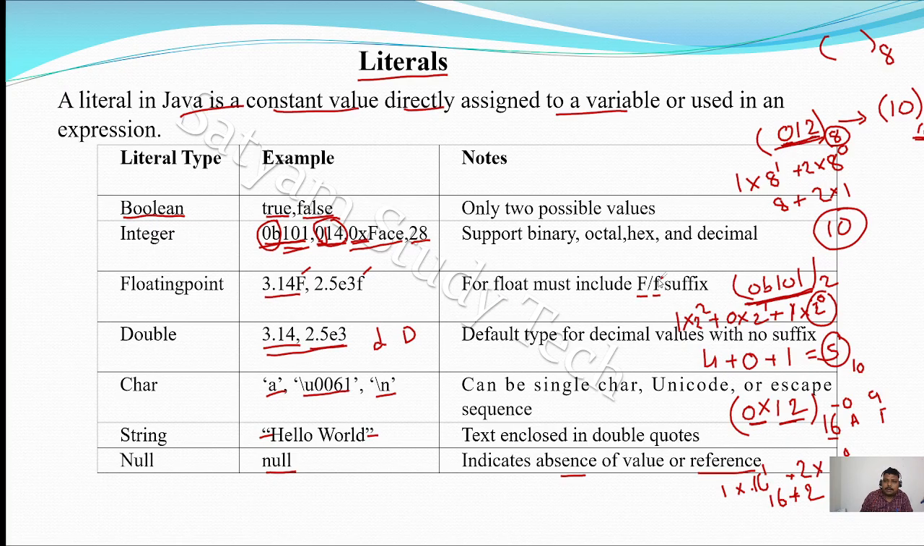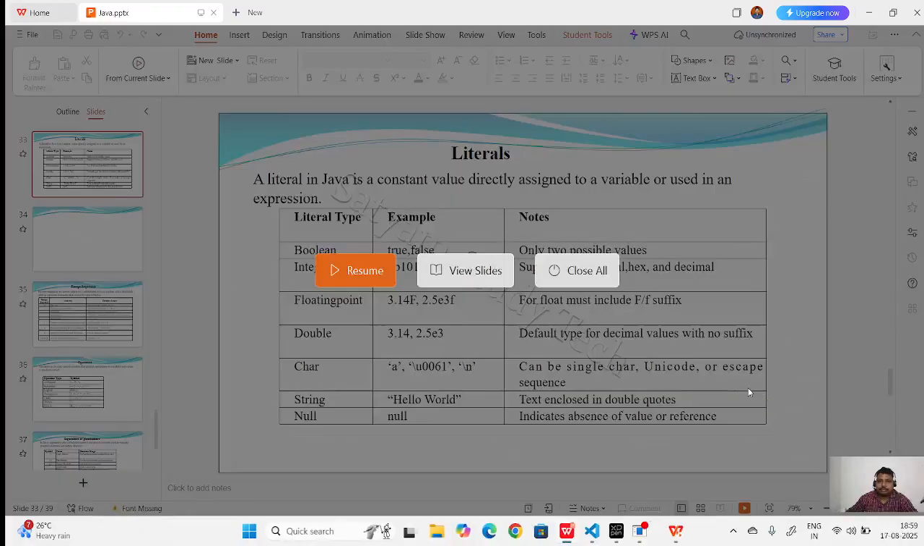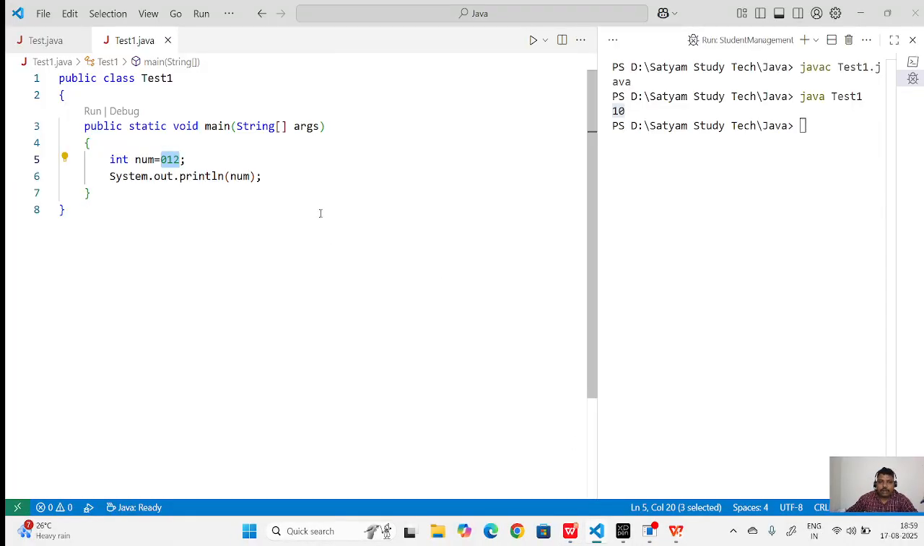So this is the binary literal, this is the octal literal, and this is the hexadecimal literal. Here it is a decimal literal directly. You can see the example here, for example I am giving 12. You can understand that. For example, if you give 0b101, what is the value here?